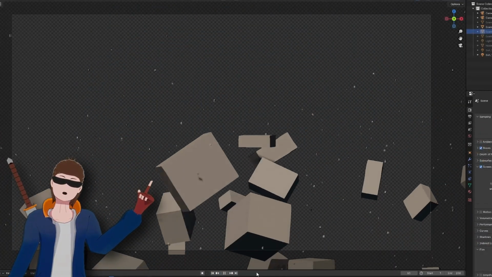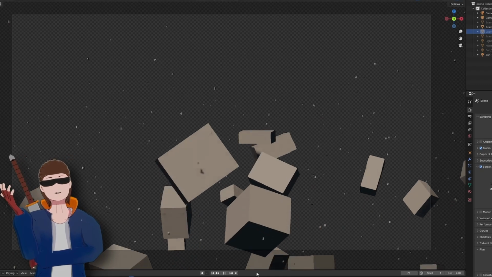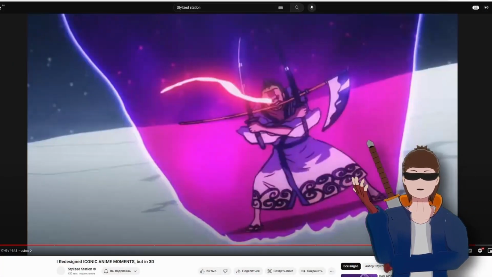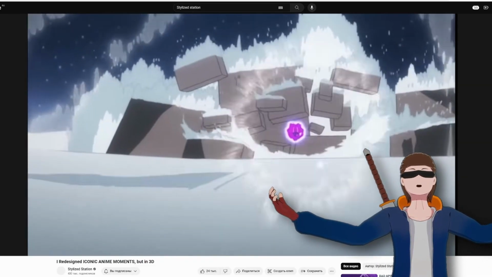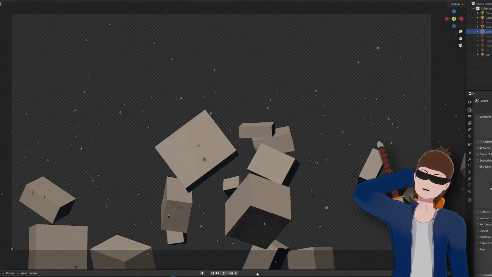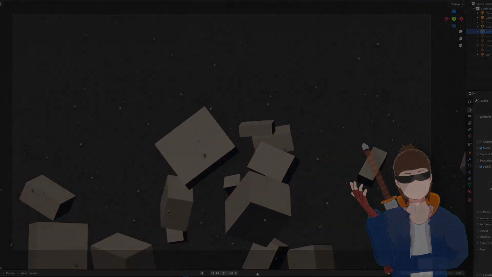Here I have the so-called Utapon cubes, which are often used in anime to show the insane power of a character's attack. I saw them in one of the stylization videos and thought that it would be cool to try and recreate them using my small particle system. I never found time to add some rocket textures to the cubes, but that's not really the point here.